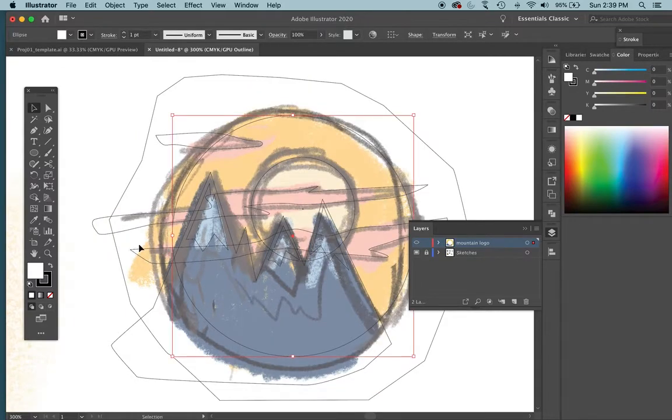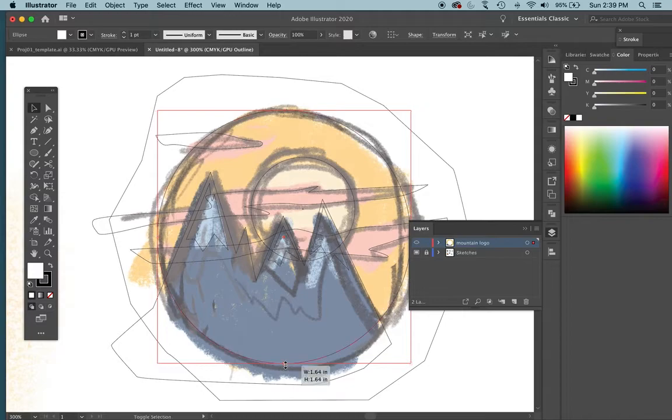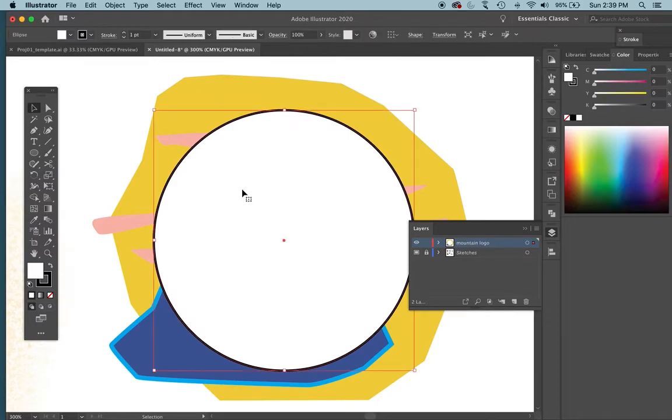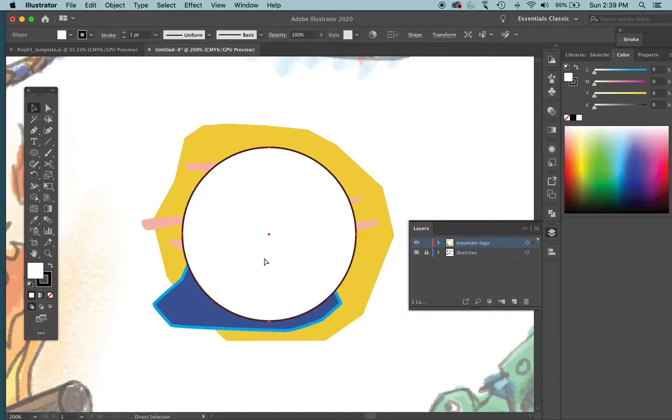Let's see how this looks. I'm going to resize this just a little bit. Again, I want to hold shift just to keep it a perfect square, or a perfect circle. There we go. So my circle is on top, so everything's going to fit inside of that circle.